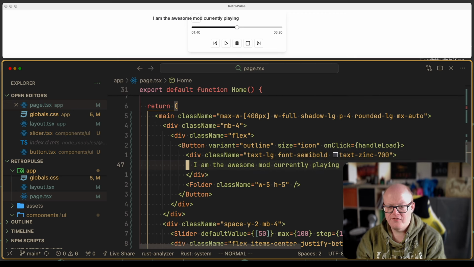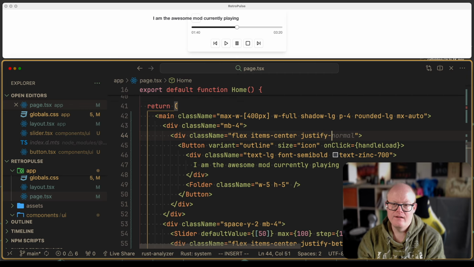Yeah, this of course does not work yet. So we have the flex container. I need items center and I need justify between, I guess. I want the one on the right and the other one on the left.